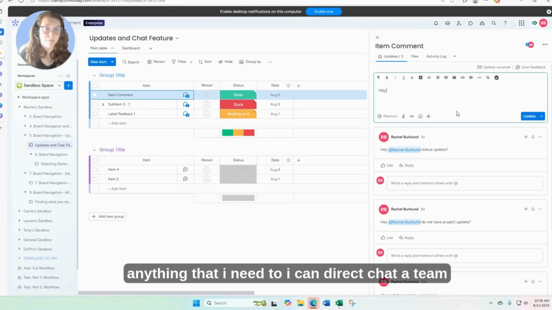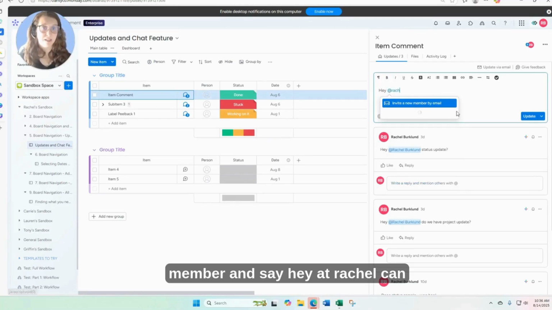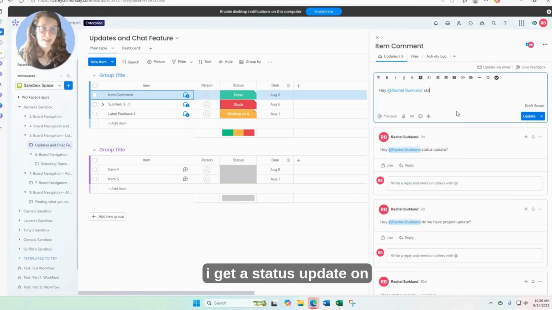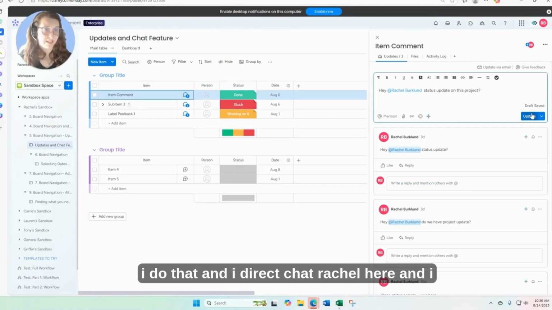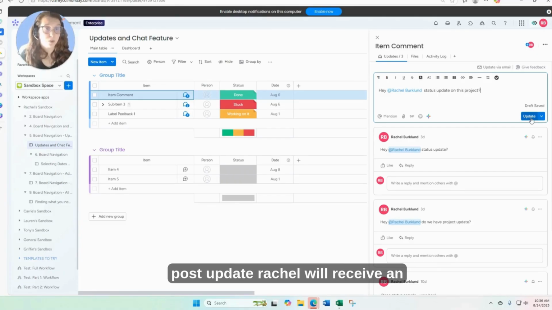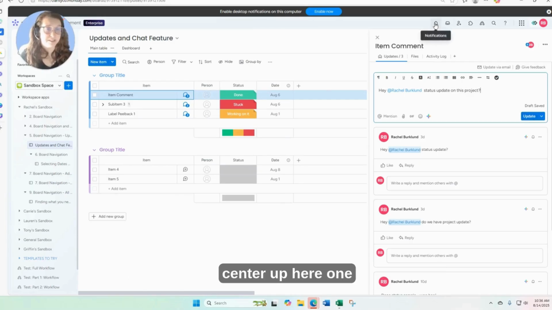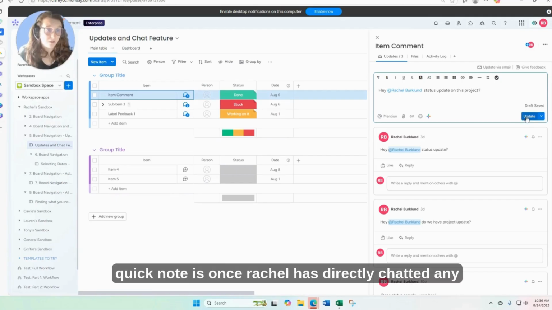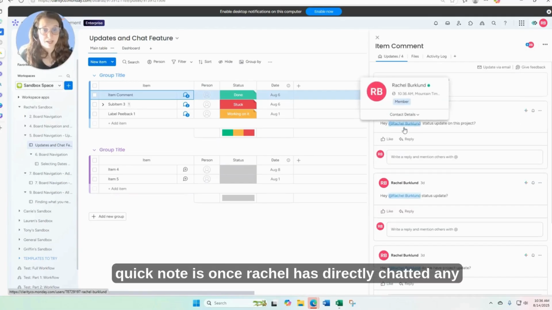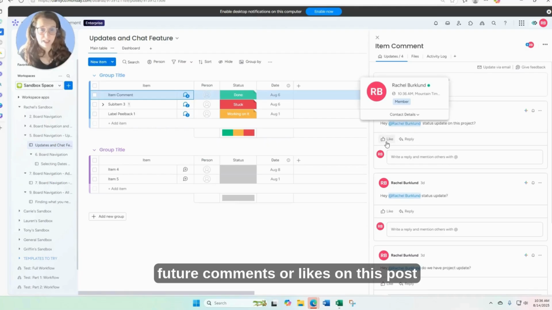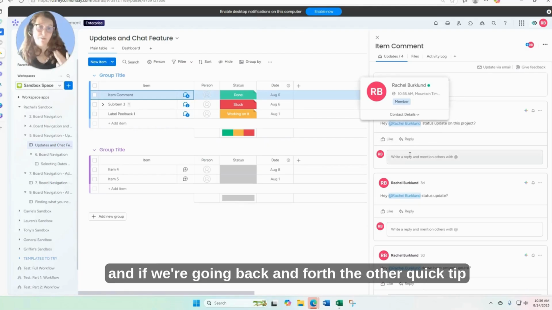I can direct chat a team member and say, hey, @Rachel, can I get a status update on this project? Once I do that and I direct chat Rachel here and I post the update, Rachel will receive an update from Monday.com in her notification center up here. One quick note is once Rachel is directly chatted, any future comments or likes on this post, Rachel will receive a notification if we're going back and forth.